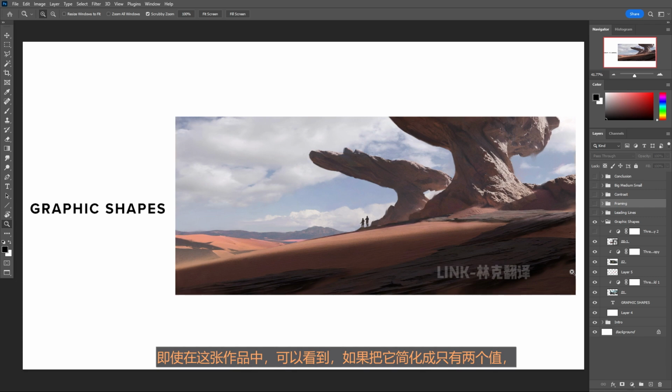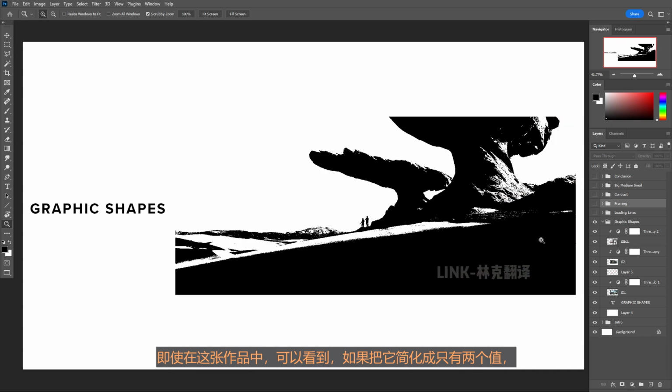Even in this piece here, you can see that if we break it down into just two values, it still gives you pretty much the same information without any of the details. You can tell that there are two rock-like shapes that are clearly being silhouetted against the lighter background, and other bright shapes that are all creating these interesting lines that are balancing out the whole composition. Graphically, this piece is still readable and generally creates a good balance of shapes throughout.